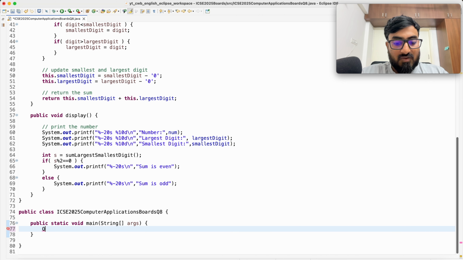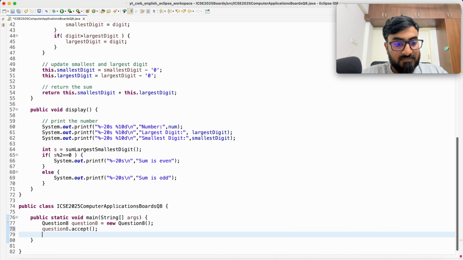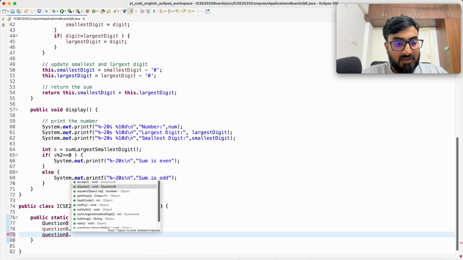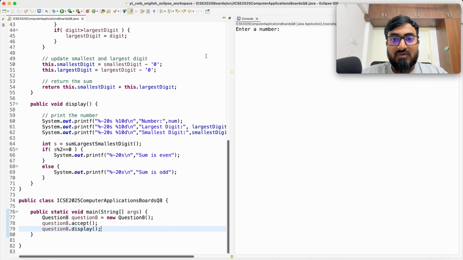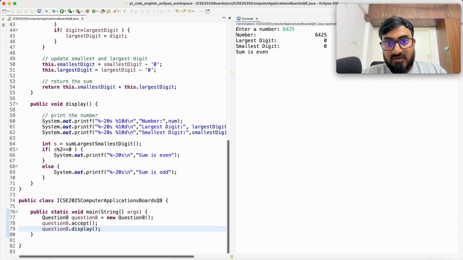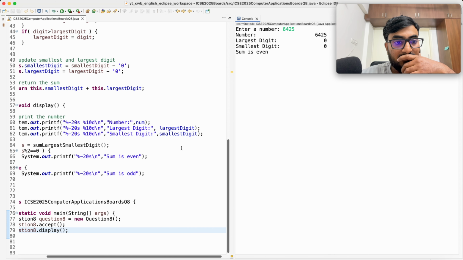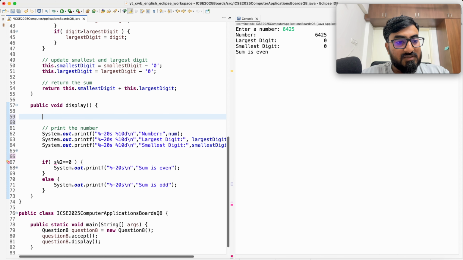Question8 q = new Question8(); q.accept(); q.display(). All right, so the first number is 6425. Why do I get 00? Oh, I need to call this method first.